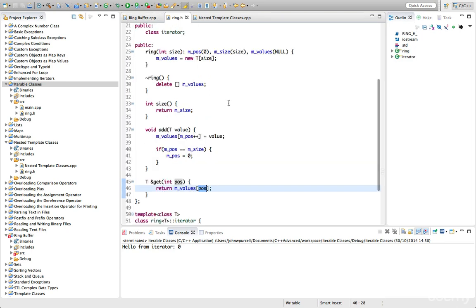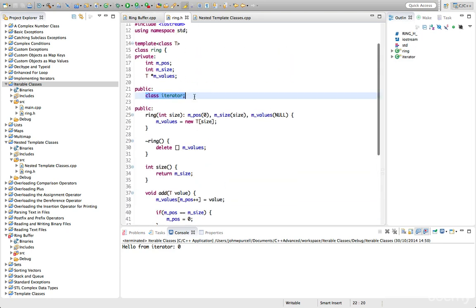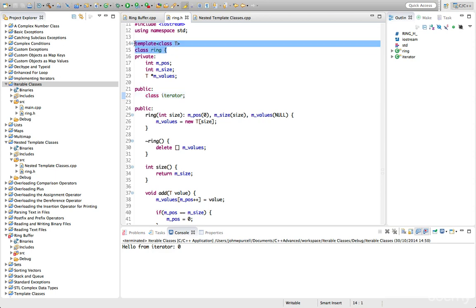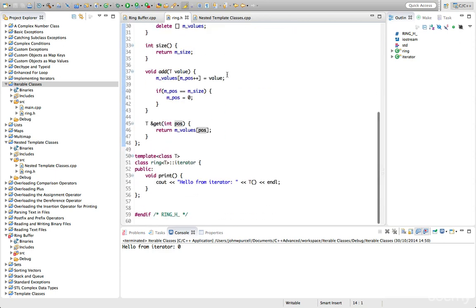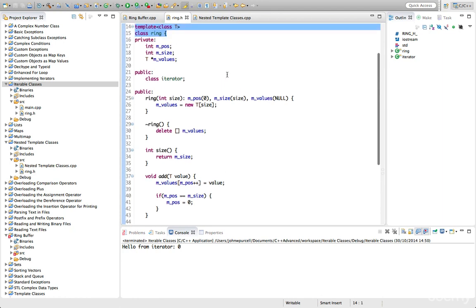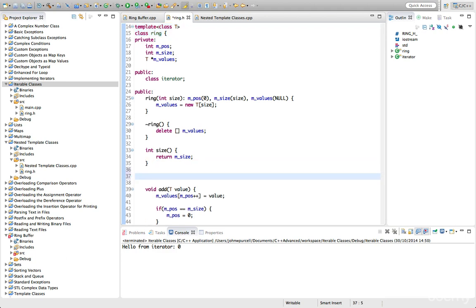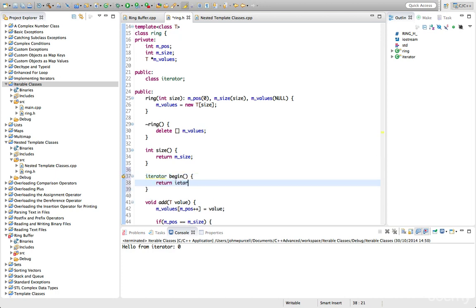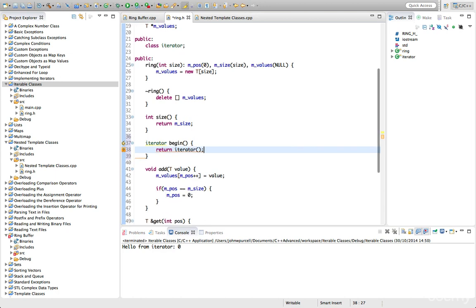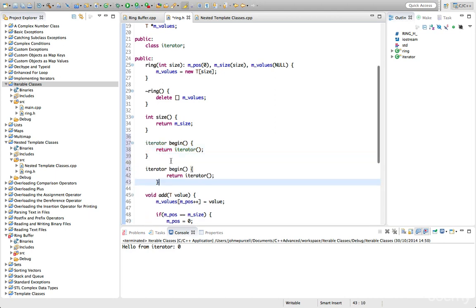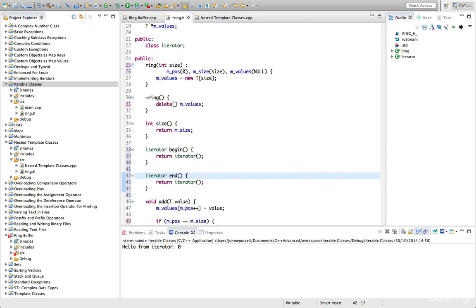So let's go ahead and look at our iterator class here. We've got this nested iterator class within our ring template class, and we've already seen how to do all that. Now we're going to have to give ring these begin and end methods, so they're going to look something like this. They're going to return an iterator, and it's not going to be a reference, it's going to be a new iterator. We're going to have a method called begin, and that's going to return an iterator like that, a new iterator. And we're going to have the same thing with a method called end as well. So that's also going to return some kind of iterator.